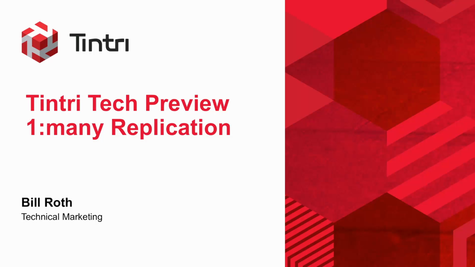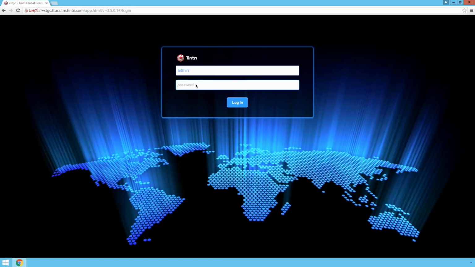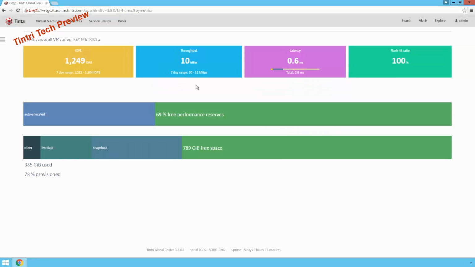This is the Tintri OS version 4.3 one-to-many replication demonstration. We begin by logging into the Tintri Global Center. Global Center acts as a single pane of glass that allows us to manage and monitor a collection of Tintri VM stores.